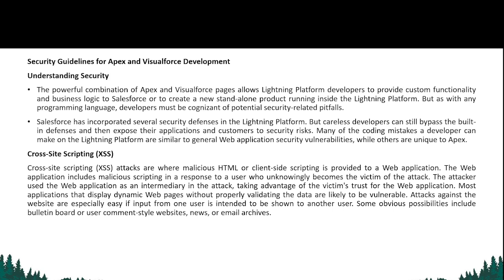Then you have the security guidelines for Apex and Visualforce development. Firstly, you need to understand the security. The combination of Apex and Visualforce pages allows Lightning platform developers to provide custom functionality and business logic to Salesforce, or you can create a new standalone product running inside the Lightning platform.